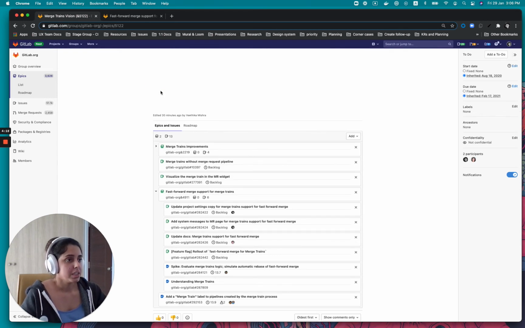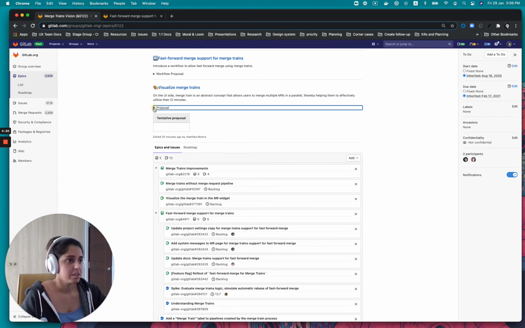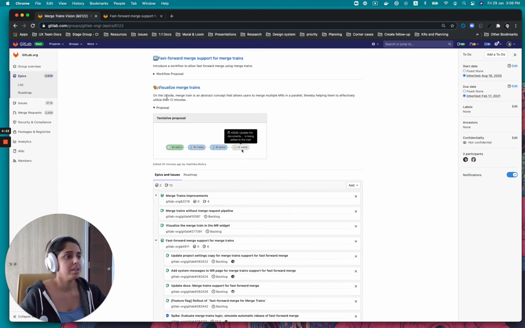All right, and the last one is visualize merge trains. So merge train in itself is kind of an abstract concept. It's very difficult to understand how exactly this thing works. So when users are interacting with this feature, it would be great if they have some sort of a representation in front of them so that they're able to make better decisions. So this is just a very tentative proposal, and it gives an idea about what we want to do, but not exactly what will be implemented.